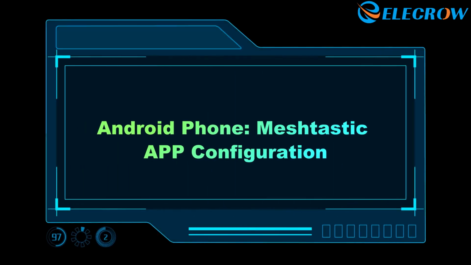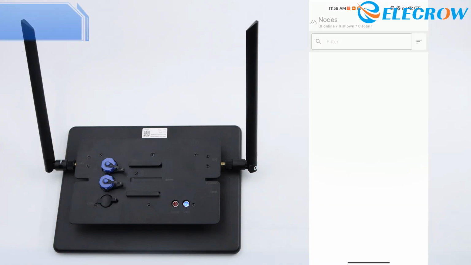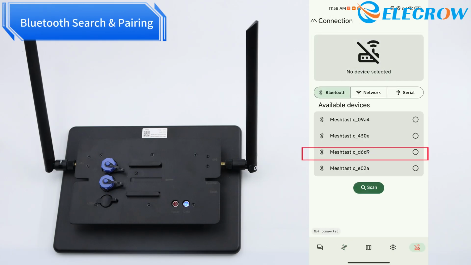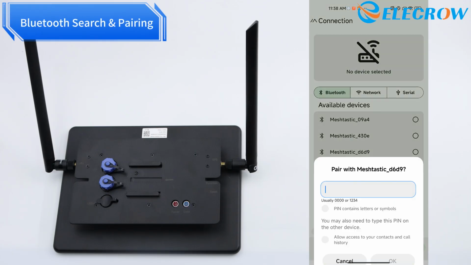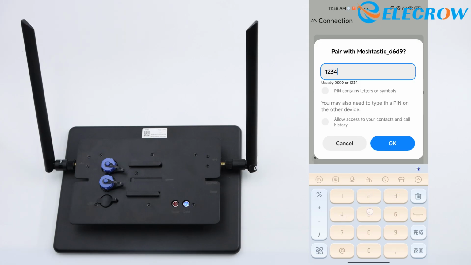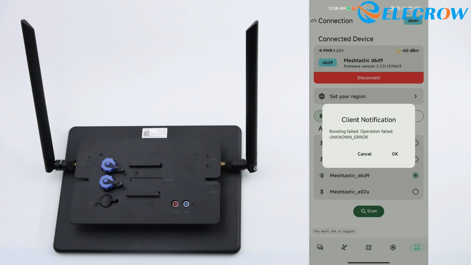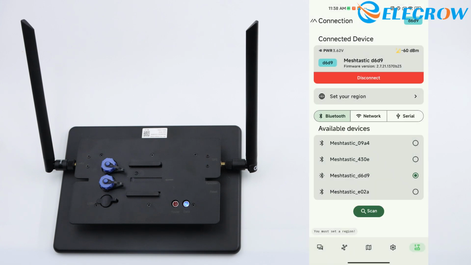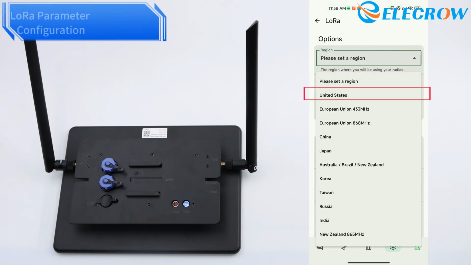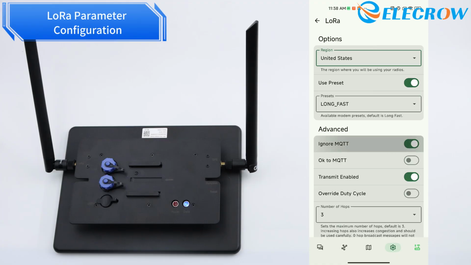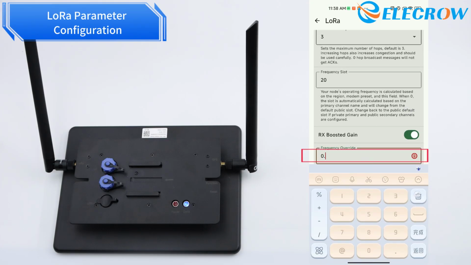Android phone, Meshtastic app configuration. Search for and select the device starting with Meshtastic_D6F9. Enter the pairing code 123456 to complete the pairing. LoRa configuration, positioning parameters, and channel settings are all consistent with the previous steps.